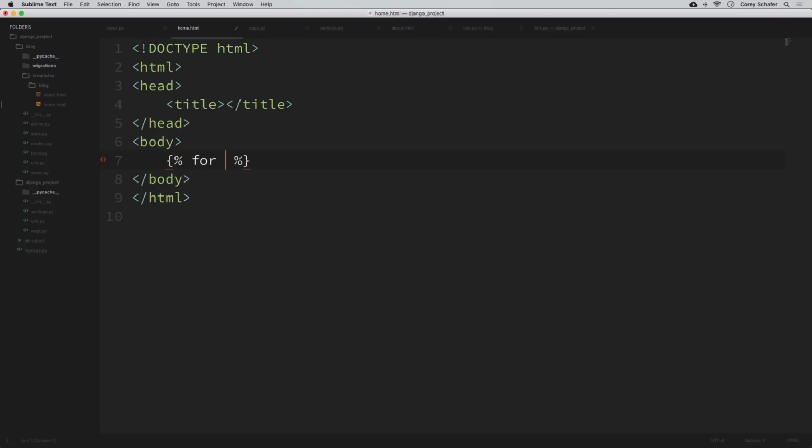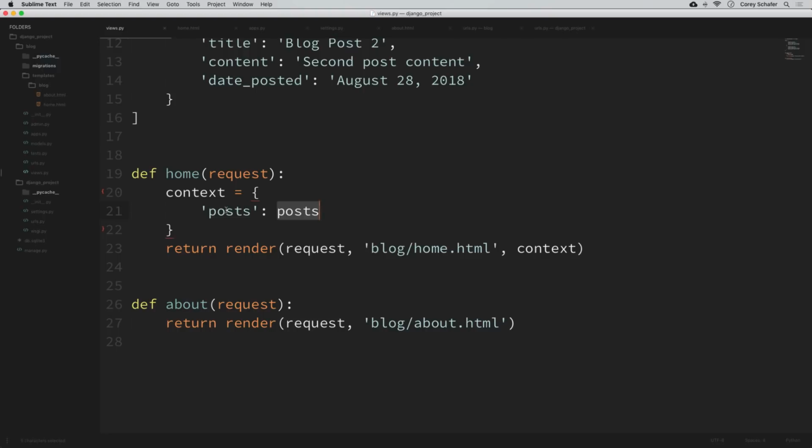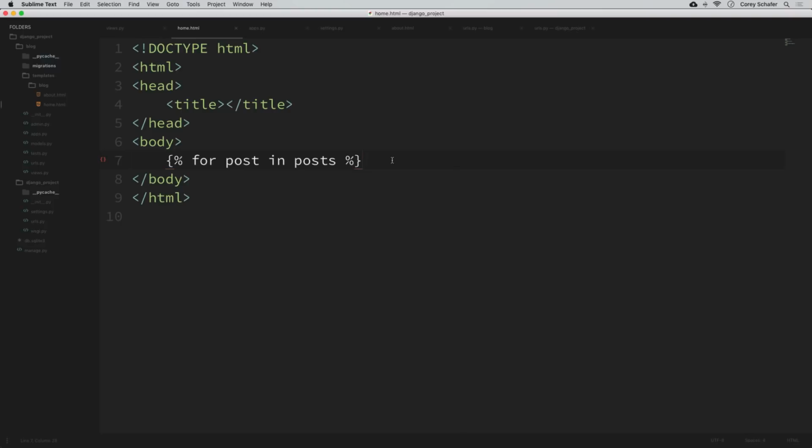And now we can say for post in post. And this post variable that we are looping over here is the key of the context dictionary that we passed in. So now we always need to end our loops within our templates. So we can say end for. So it's kind of similar to writing Python in our templates, but it's not exactly the same because we have to tell our template whenever certain loops end. So for each if statement, you have to have an end if. For loops, you have to have end for, and so on.